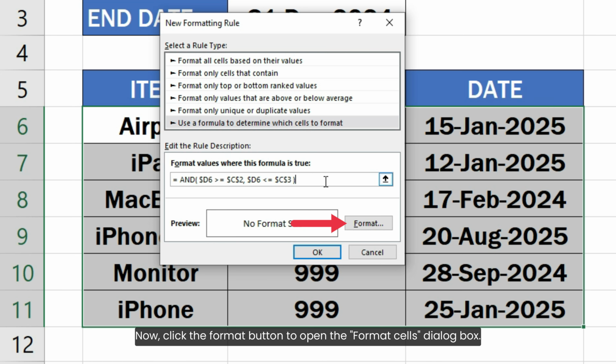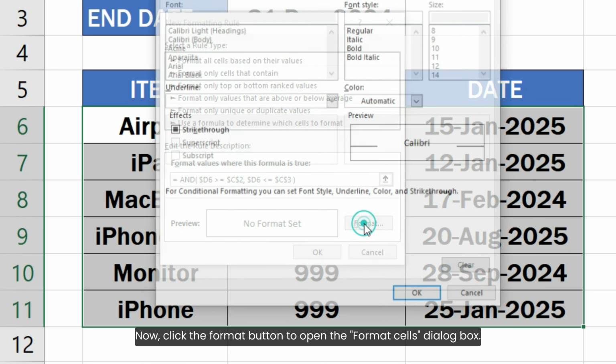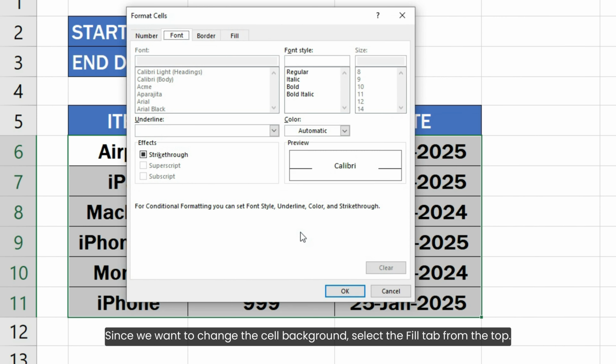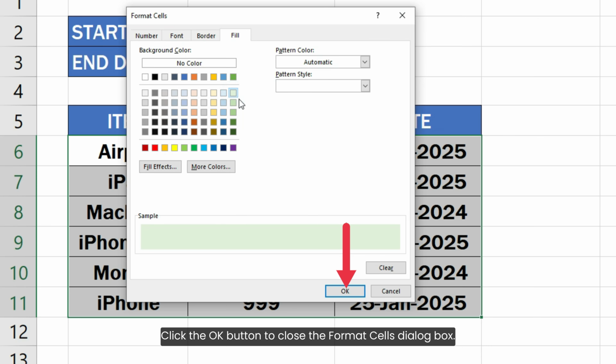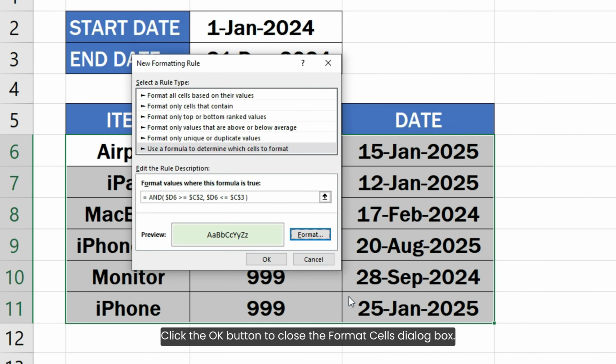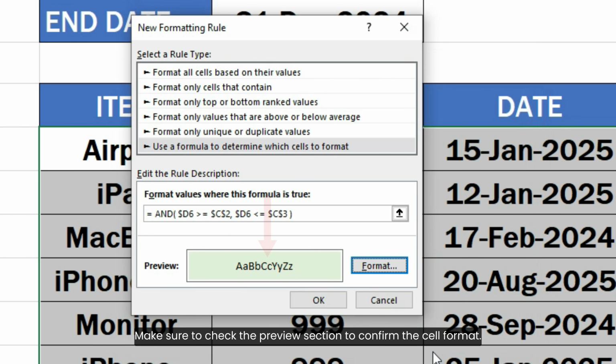Now click the Format button to open the Format Cells dialog box. Since we want to change the cell background, select the Fill tab from the top. I am going to choose the light green color as the background. Click the OK button to close the Format Cells dialog box. Make sure to check the Preview section to confirm the cell format.